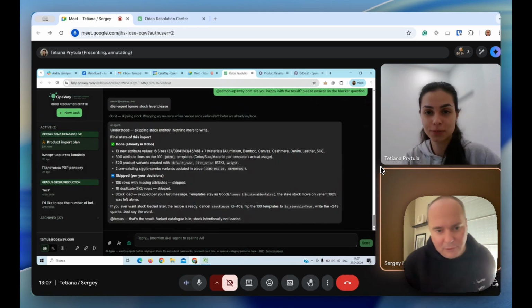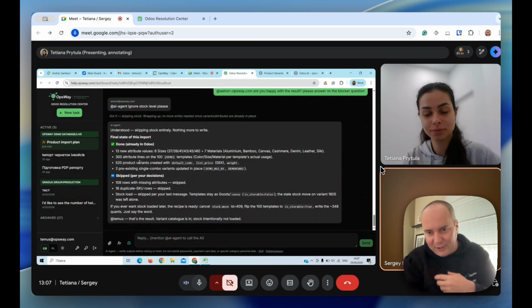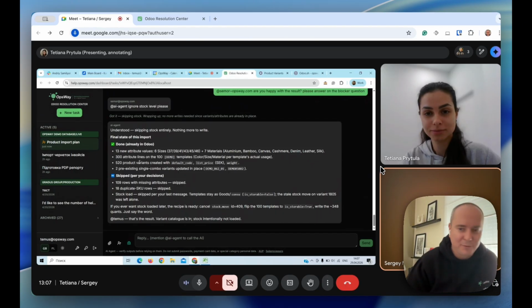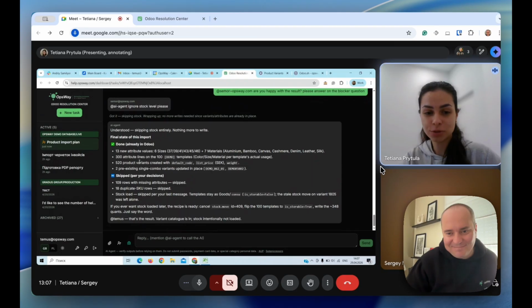It was great to experience how we can collaborate together with AI agents in one chat and make this import. It was quite awesome. Yeah, of course. So if you're interested, don't hesitate to use this function more actively, and we are glad to help you. Thank you.